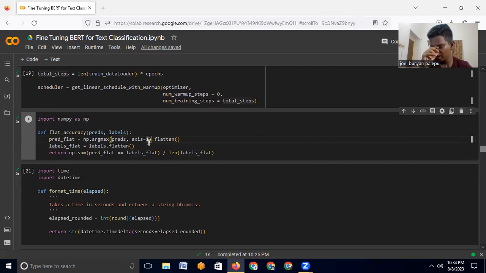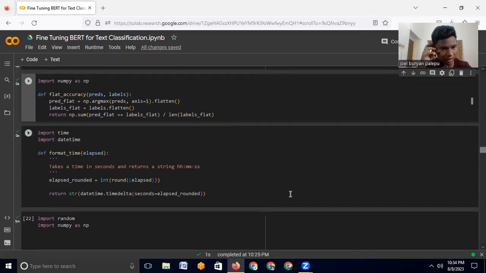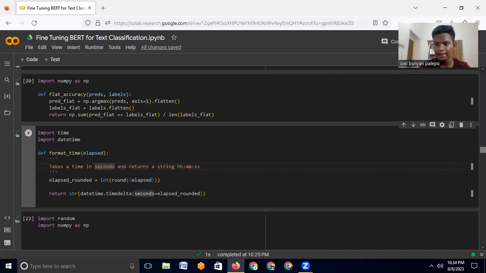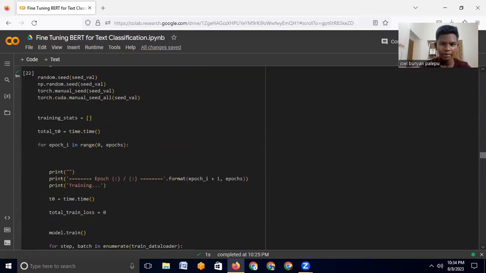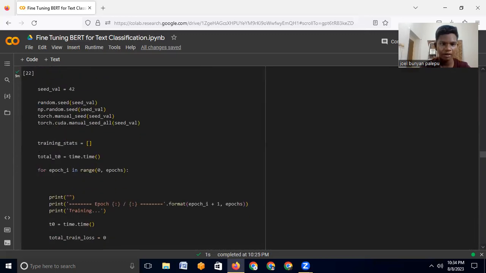So essentially a very simple process. We'll just look at the number of correct predictions by the number of labels, and then we'll calculate the amount of time. We have built this other function also to get the time, and then yeah, we will start training. So this is the training function.